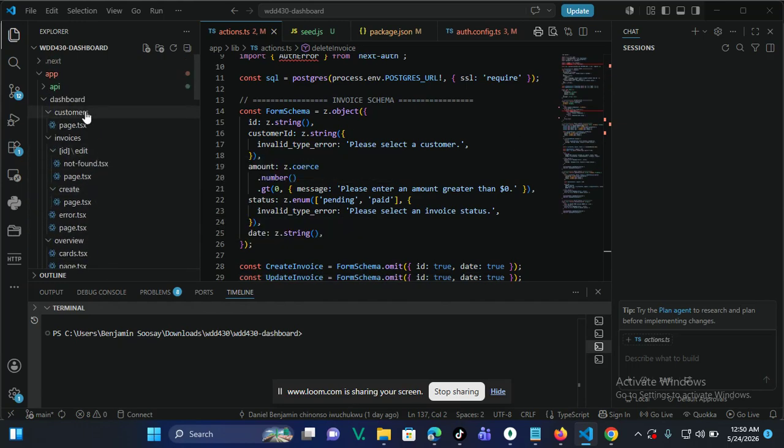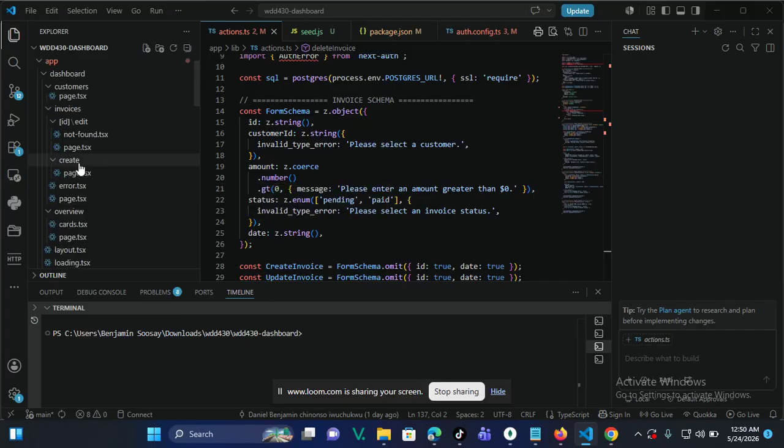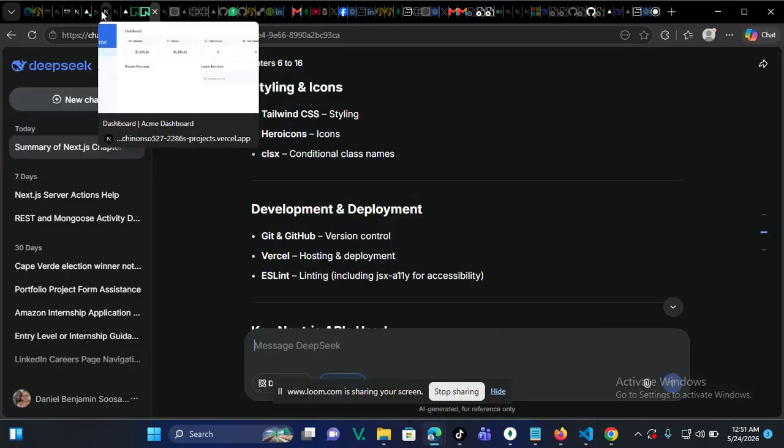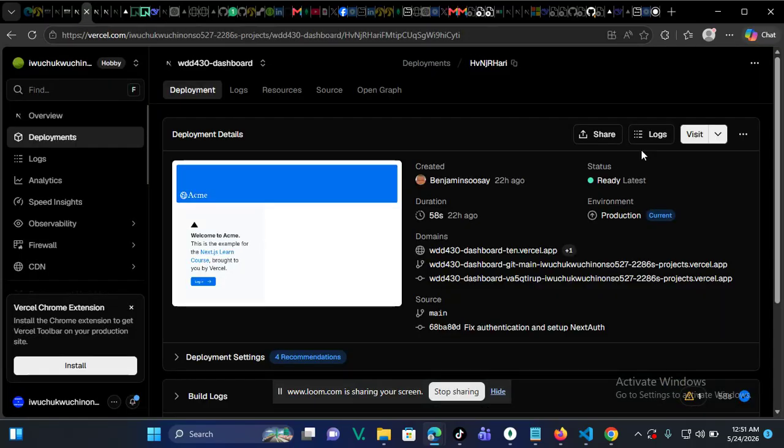And in my dashboard, I have my customers, I have my invoices, and in my invoices, I have my invoice id edit. Then in my invoices, I have not-found.tsx. Then I have page.tsx. I have my create, which is page.tsx, error.tsx, and so on. Then when I go back to my page, where I stage my page and visit my site.